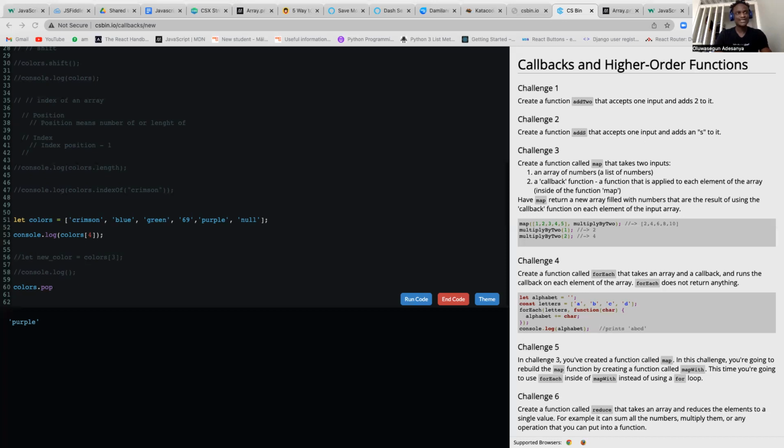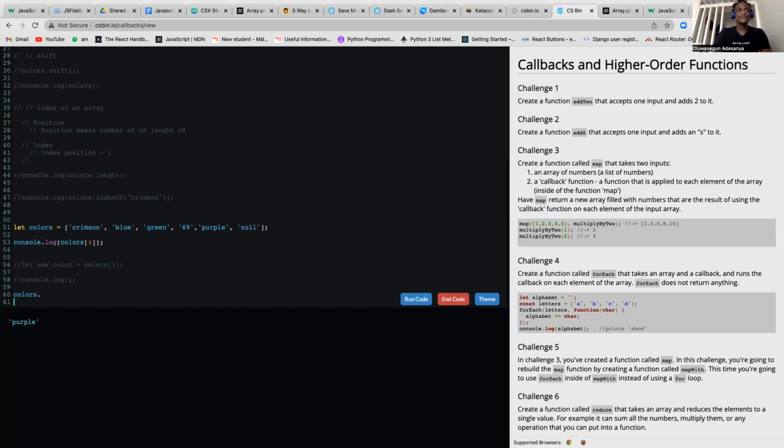Can anyone try? Just want you to lay your hand on it and give it a try. When I said something earlier, what you just do is you go to the index, like what Comfort is typing now. Colors, array, index of 4, right? Yeah.